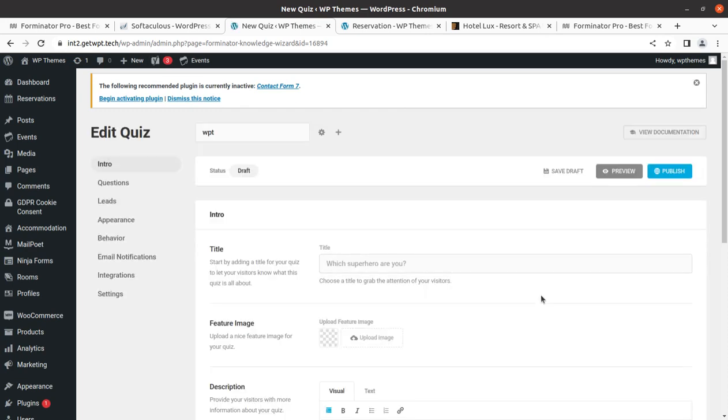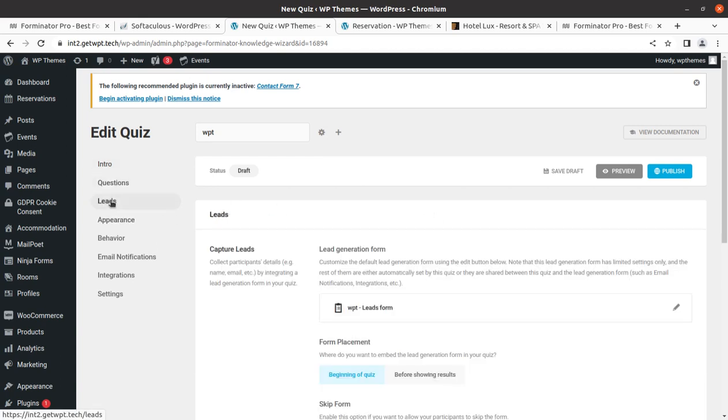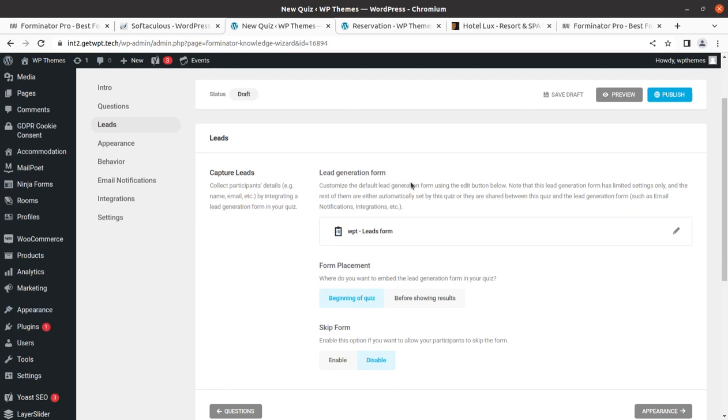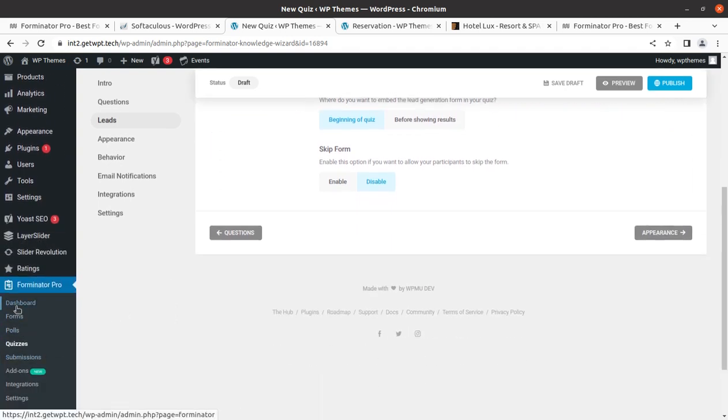So it will definitely create lead generation. Okay, so intro about the questions, you can keep the questions, leads, lead generation form. One form is created by default, and you can edit this form as well. And again, appearance, we have your notification and all such things. So you can use this Forminator Pro for quizzes.